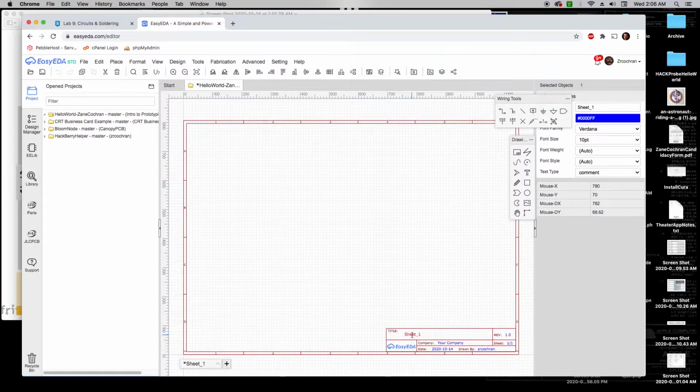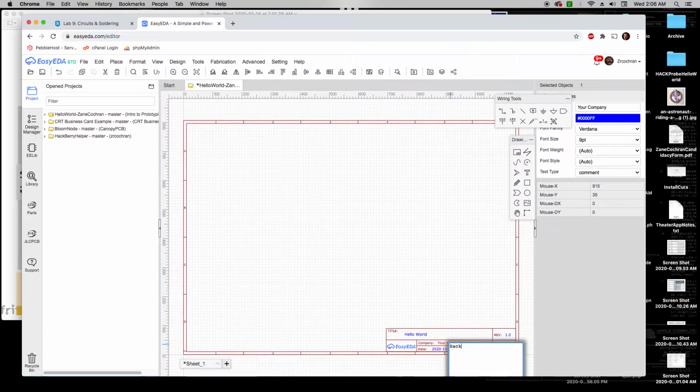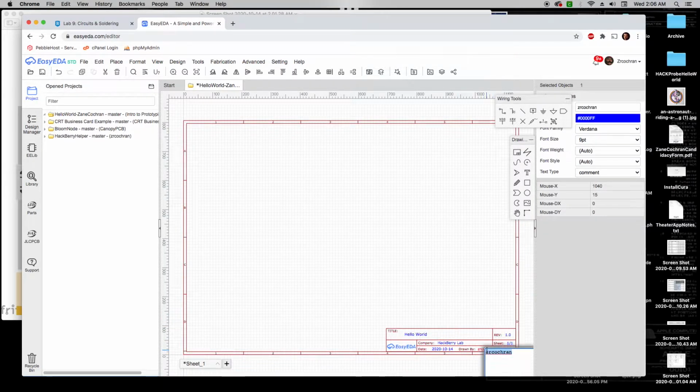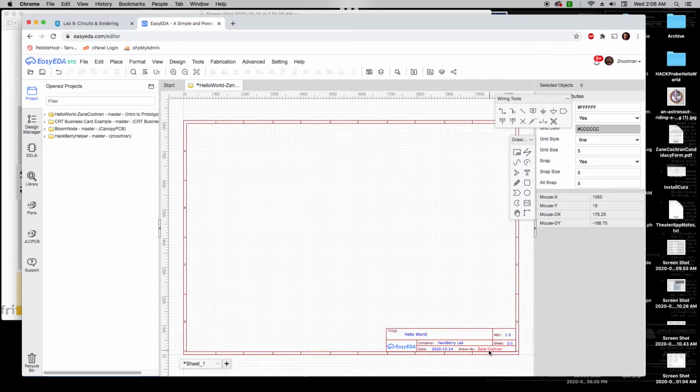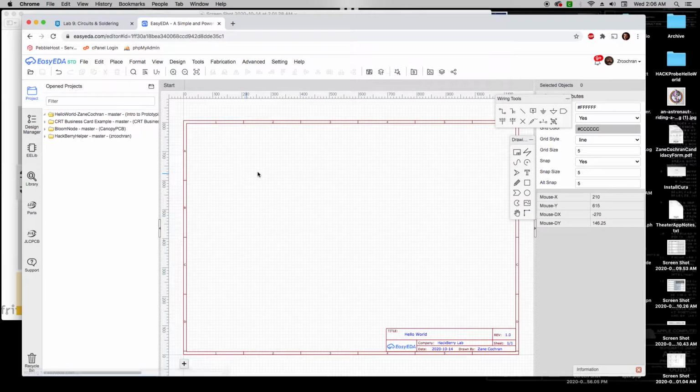Down here in title, we're going to change the title of this to Hello World. Company, I'm going to call my company Hackberry Lab, but you can make up a name for your company if you want. And drawn by, it's got my screen name there, but I'm going to put my full name in there so that everyone knows that I was the one who drew this. Okay, and then you can go to File and Save, or you can hit Control S or Command S, whichever is easiest for you, just to save some time.